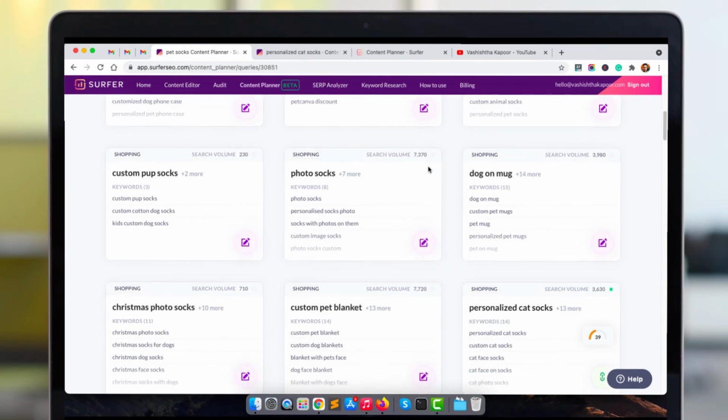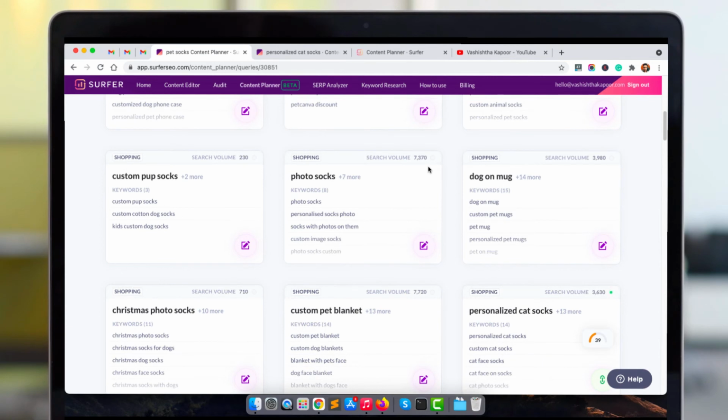Just in case you want to do more specific content keyword research, then the keyword research tool is there. But content planner is for when you don't have any idea about what you want to write about to rank for a very small keyword. For example, this was pet socks. The pet socks keyword was very specific, and to create a lot of content ideas around it, you need a very good tool like Surfer SEO. So Surfer SEO has done the job very well.